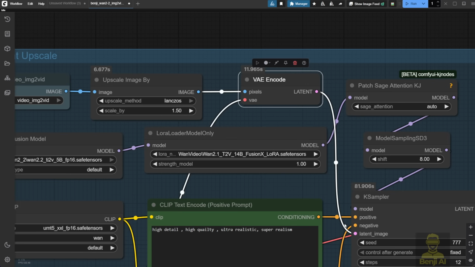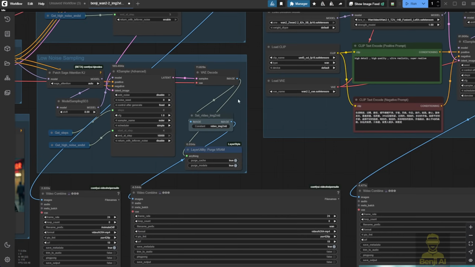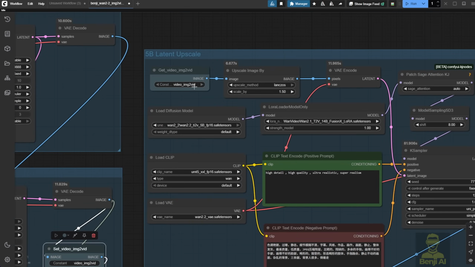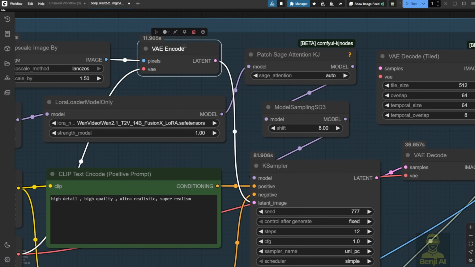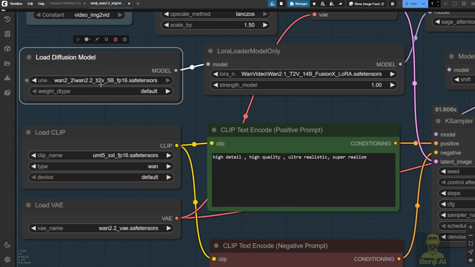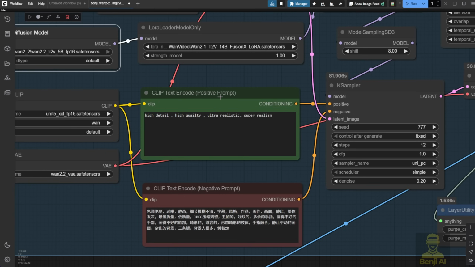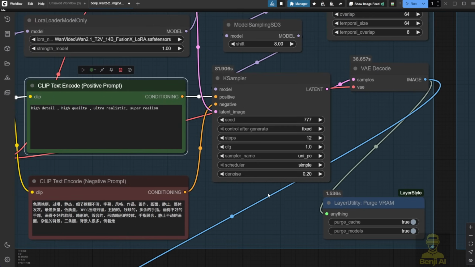Then we pass it to this group that I call the 5B latent upscale. Using the image list from the generated video in the first group, I upscale the image by 1.5 times, pass that to the VAE encode, and allow it to have another rendering in this K-Sampler. This is a very simple basic one using the Wan 2.2 5 billion parameters model. In the text prompt, I didn't write anything specific, just general text like high detail, high quality for the instruction. And I set the denoise to 0.2.